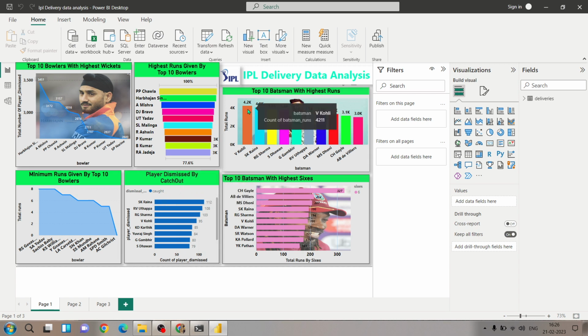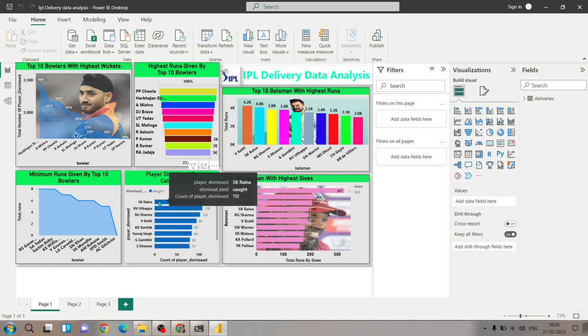Here we can see Virat Kohli is in good form as a batsman. He scored 4,211 runs. In second place, as a batsman, Suresh Raina is good, but he is not consistent. Virat Kohli got out only 95 times, but Suresh Raina got caught out almost 112 times. So Suresh Raina has a worse performance than Virat Kohli.